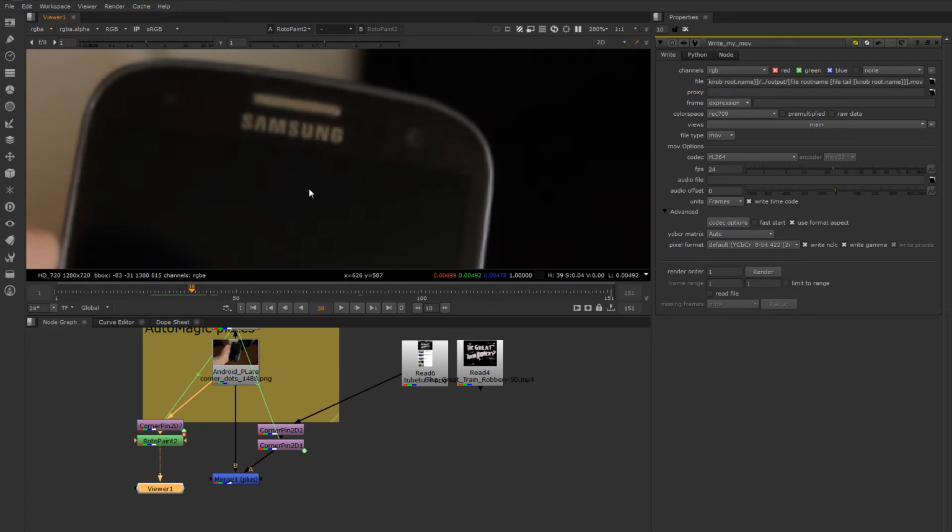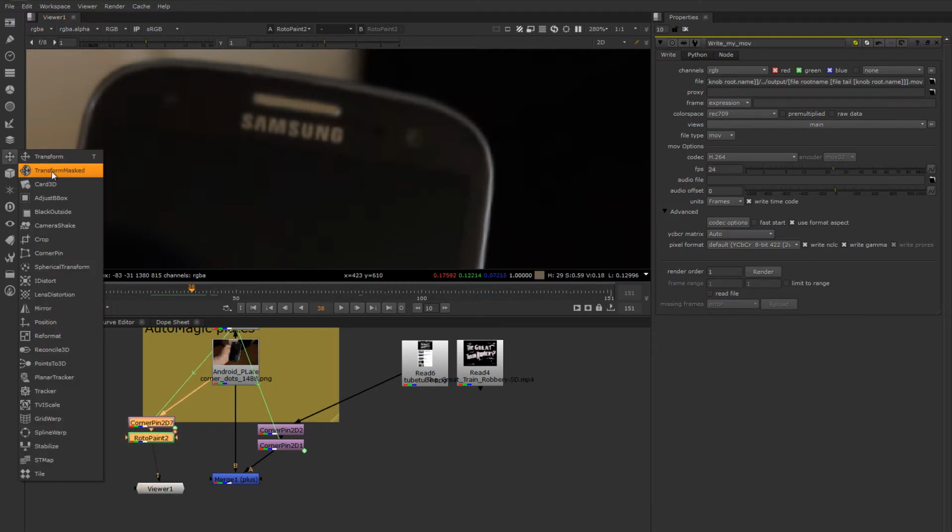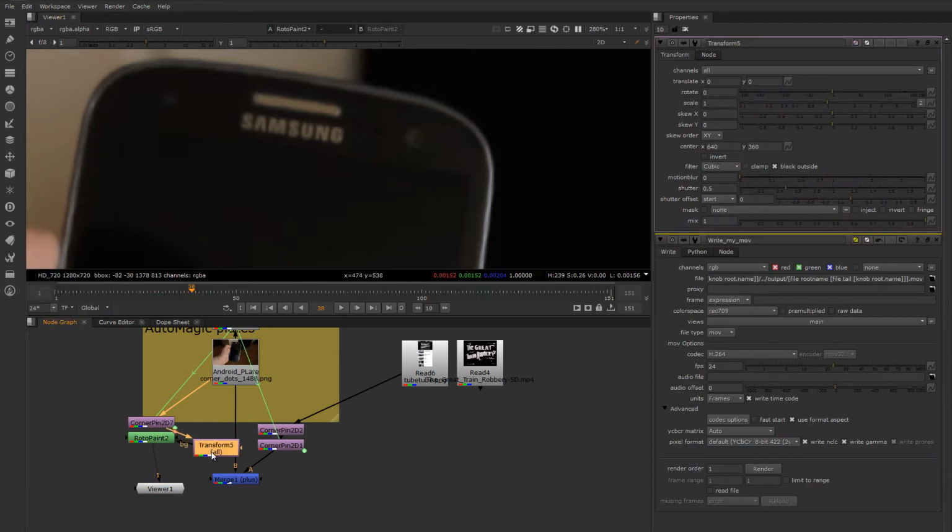We're going to use a different technique for this. Rather than using the paint tool to paint it out, we're going to take a little patch of the background and scoot it over to change the Samsung logo to something a little different. To do that, I'm going to use a tool called Transform Masked. Now the transform masked tool requires an input, and it also requires a matte. So just like every transform, it requires the image that you want to transform, but it also takes a mask, which will be the thing that we're transforming inside of.